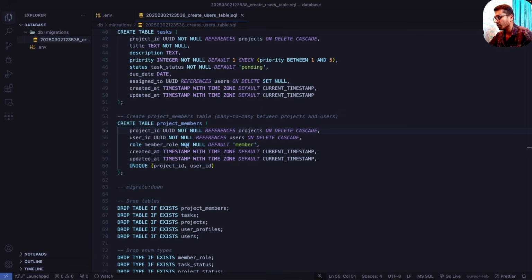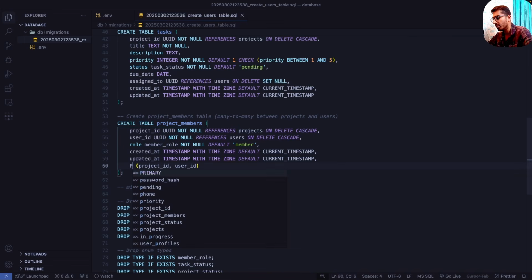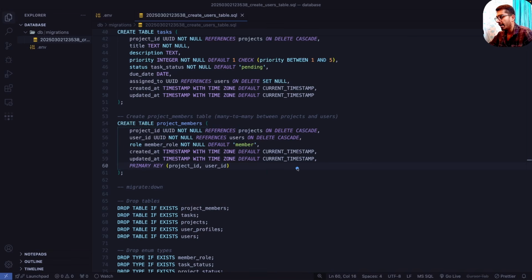Okay. And in the end, what we'll do, instead of writing unique, we'll write primary key. And what this means is, this is a composite primary key in the technical terms. So it is a combination of two fields which are foreign keys referencing primary keys of two other tables, and we take those two and we create the primary key. So if a user is part of a project, then that will have one entry in project members table.